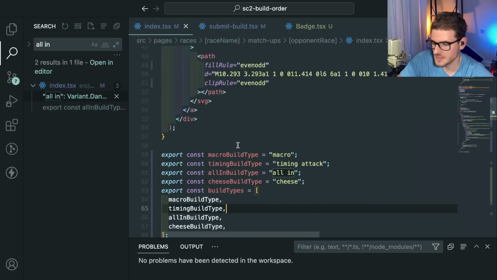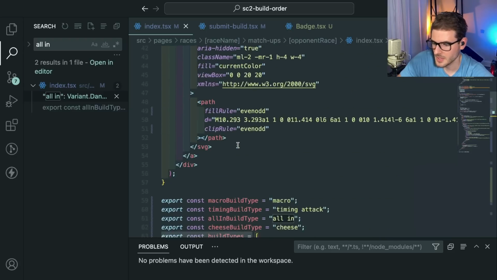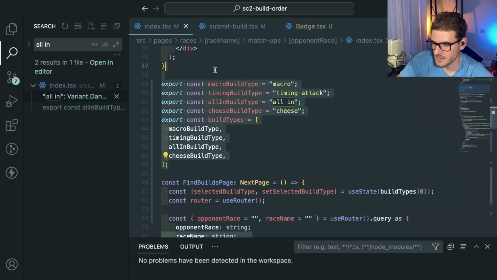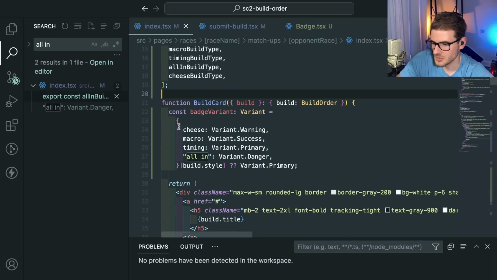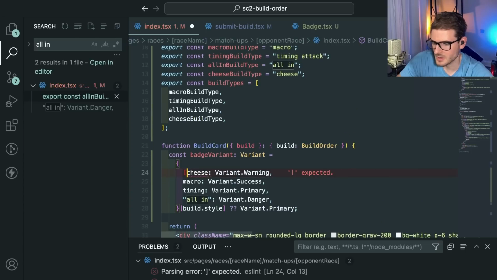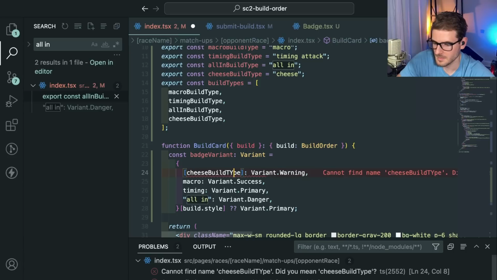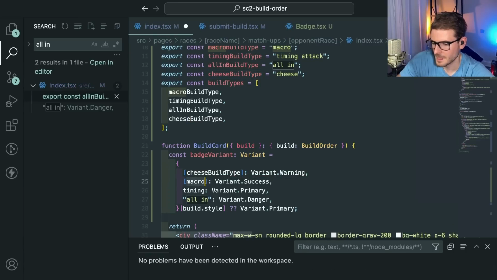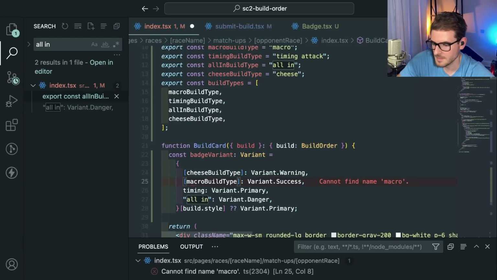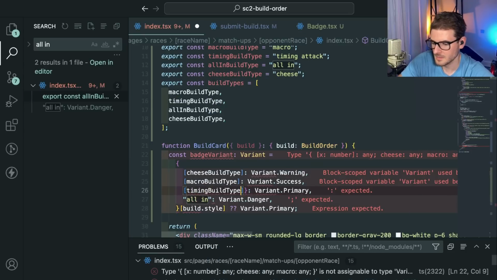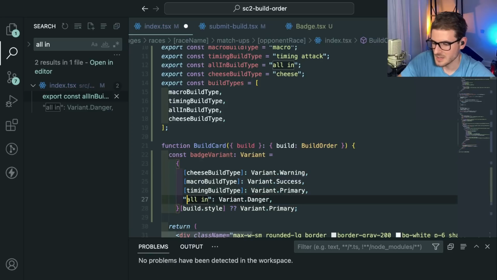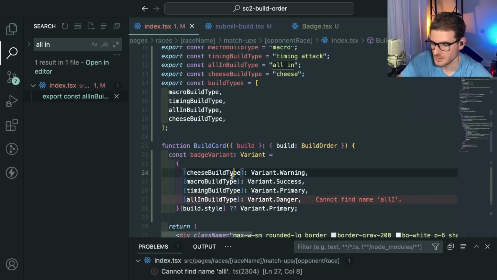Okay, so hopefully that makes sense. Hopefully it should be a little bit cleaner to you. I'm going to pull these up to the top of the file. And then we're going to use those here. So instead of here, I'm going to say cheese build type, macro build type, timing build type. It's tedious, but making code better is always a tedious process.